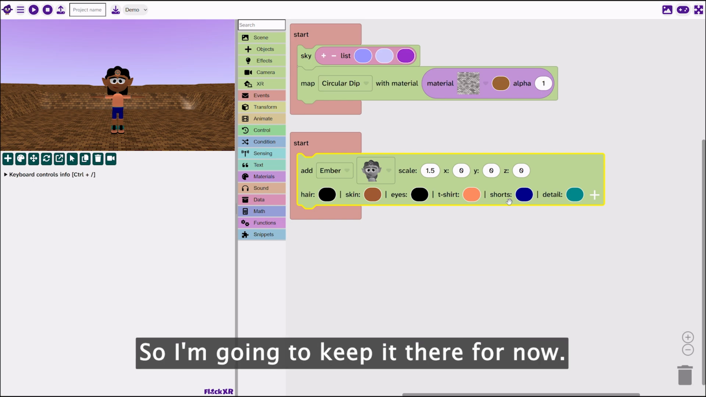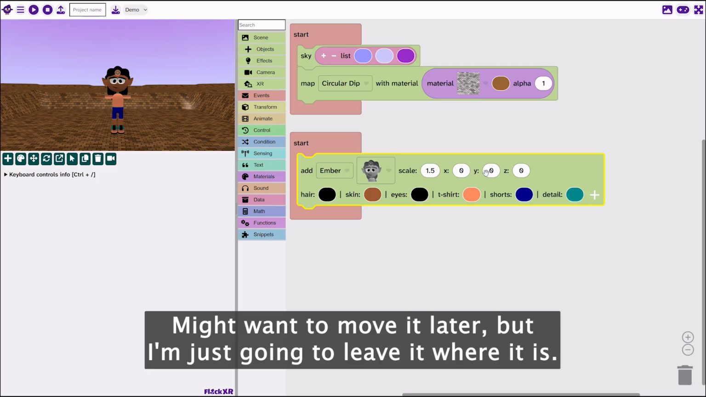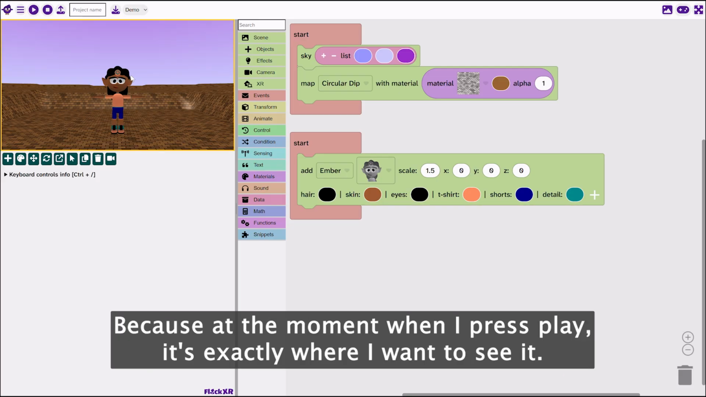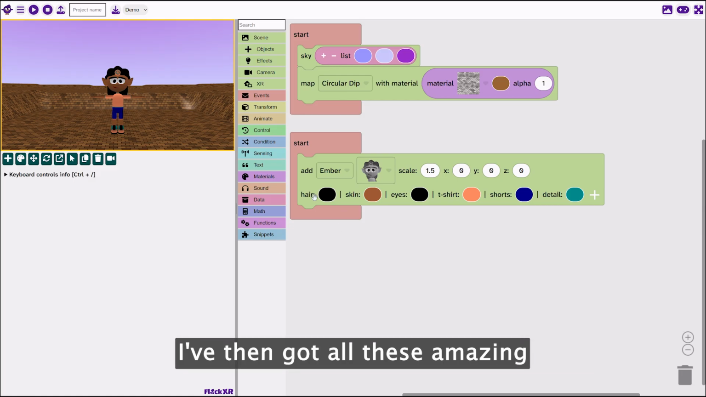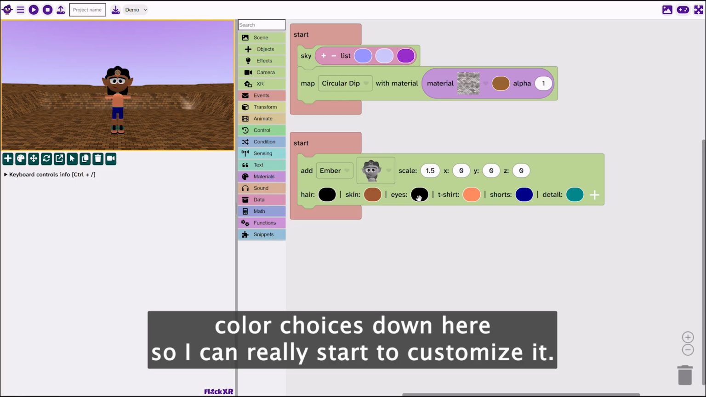So I'm going to keep it there for now. I might want to move it later, but I'm just going to leave it where it is because at the moment when I press play, it's exactly where I want to see it. So I'm going to leave it there. I've then got all these amazing color choices down here so I can really start to customize it.